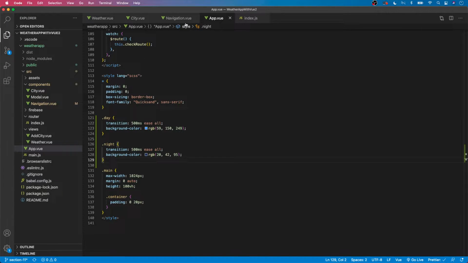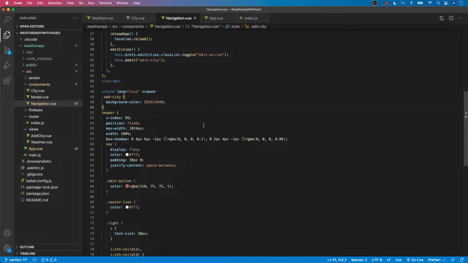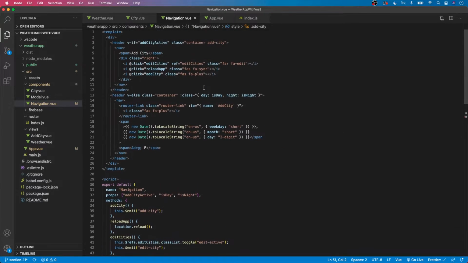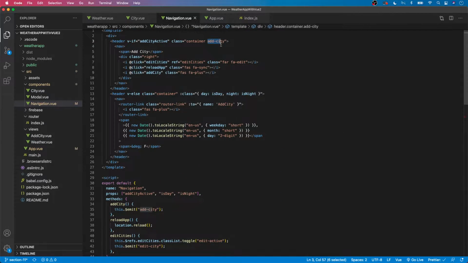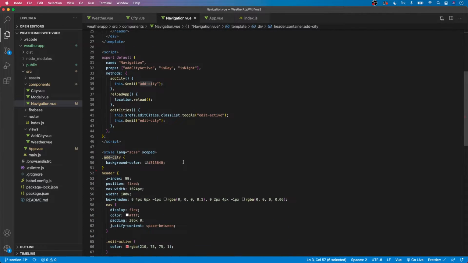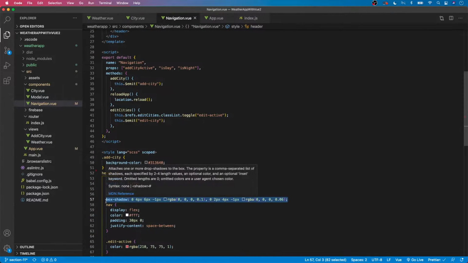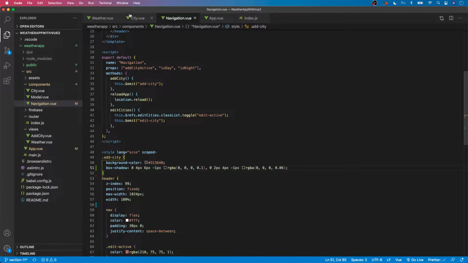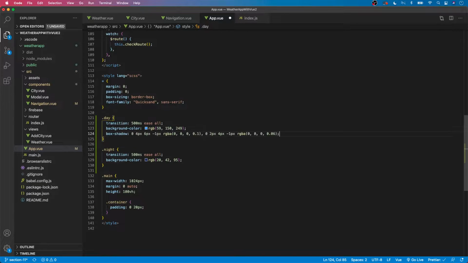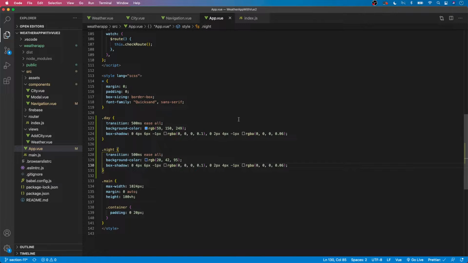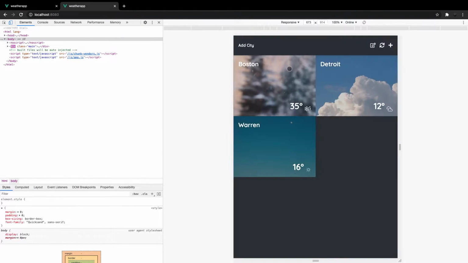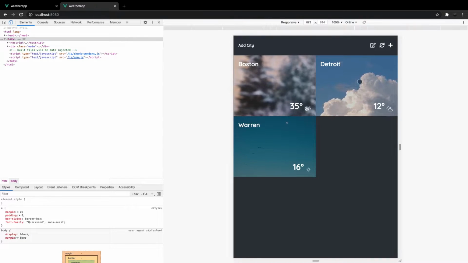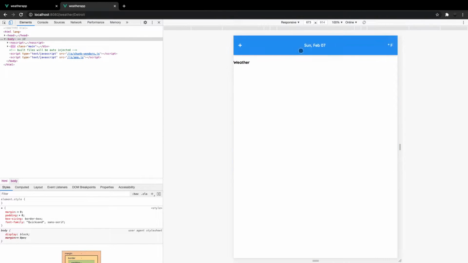Now, that doesn't actually resolve the box shadow issue, but since we are using the class of add city and then day and night on our header, we can actually remove the box shadow from our header here and then simply add them to our add city class and then also our day and our night. And this will go ahead and resolve the issue of that box shadow being present before that class color is initialized or actually added to this view. So as you can see there now, that looks a lot better.